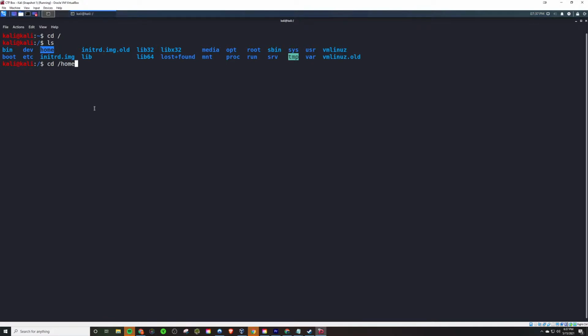So if I do cd, for change directory, I can go into that directory. And if I want to see the files or folders inside there, I do ls to list them. And I can see there's only a Kali directory, because that's the only user on the system, other than, of course, the root user.